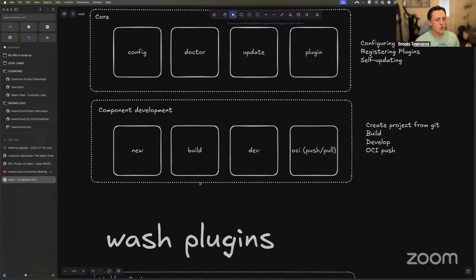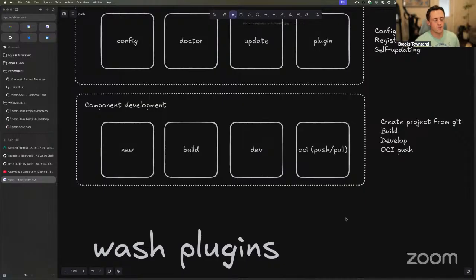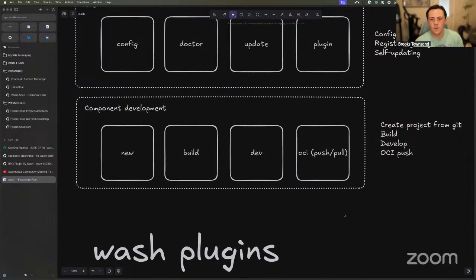And then looking at the core of component development, that is the most powerful in Wash right now. It's the ability to create a project from a Git repo, compile that code into a WebAssembly component, run a developer loop so that you can quickly iterate, and then you take your finished WebAssembly component and push it up to an OCI registry. That is often where the end state is. You push it up to a registry, and then you're going to run it on an edge device or in the cloud or something. It will pull down from that OCI registry, and so at that point Wash is outside of the life cycle.